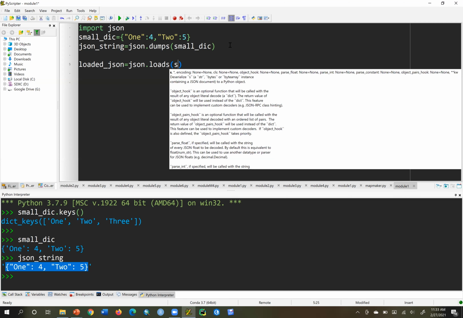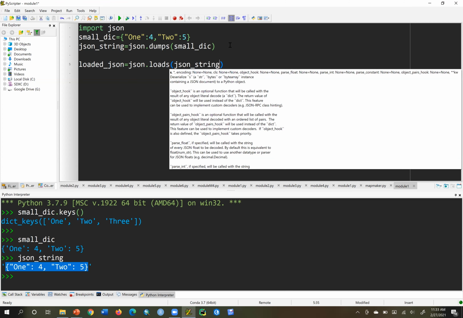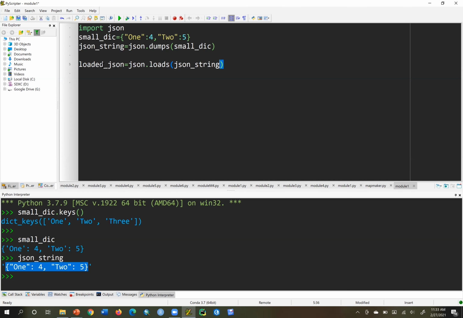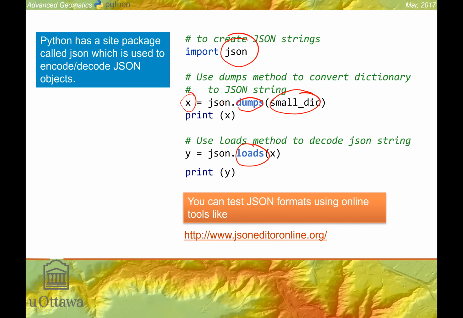And that'll be JSON underscore string. And I'll run that as well. And let's have a look at it now. Loaded JSON. And it brings it back to a Python dictionary. So exporting to JSON a dictionary and loading a dictionary are very straightforward things.